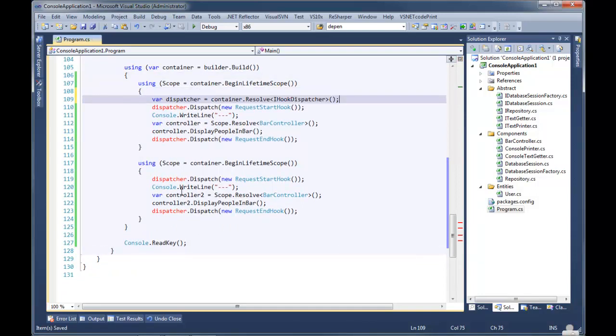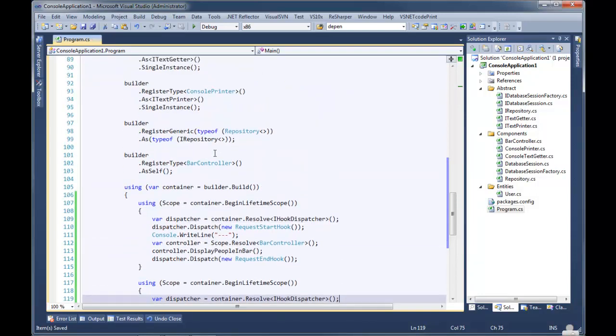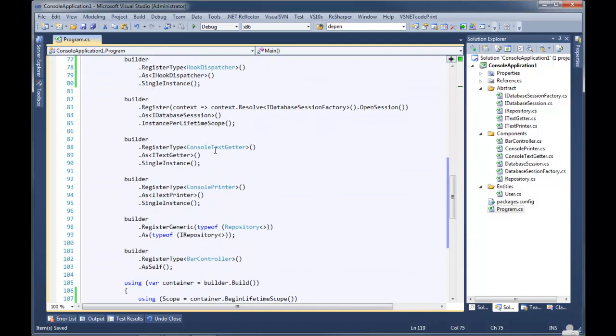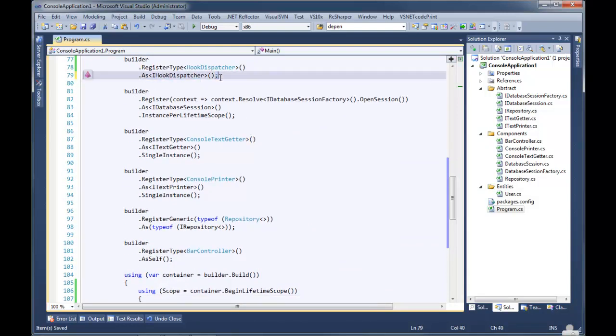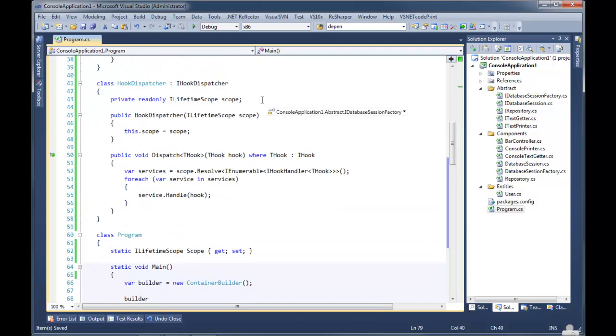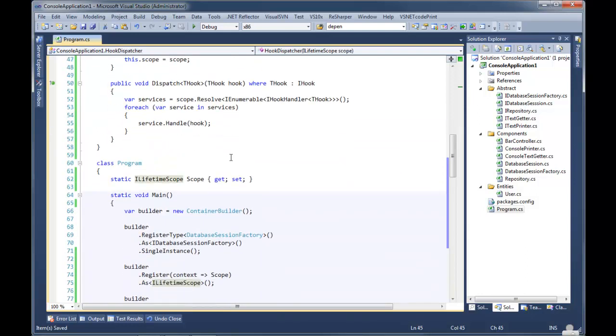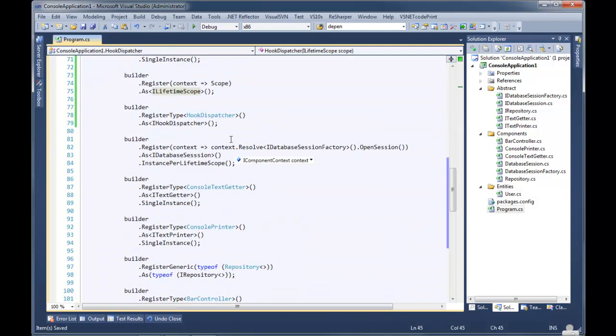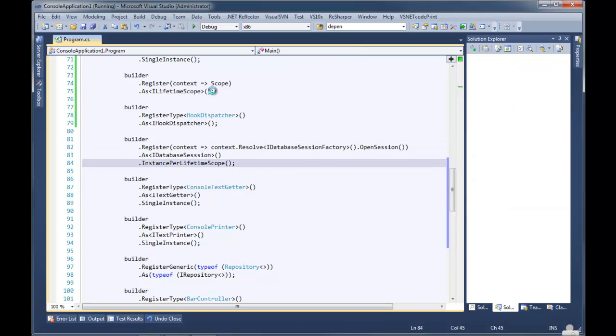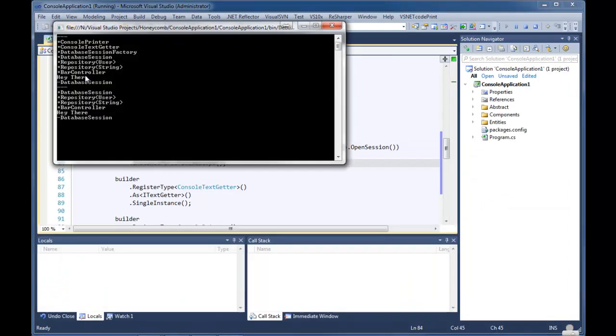Okay, we're going to instantiate our dispatcher on every request, and this is getting more convoluted, and I apologize. He's not going to be a single instance because he needs a new reference to an ILifetimeScope during each request. And now we're going to run it. Now we're not going to get any errors, but we won't get our expected output.